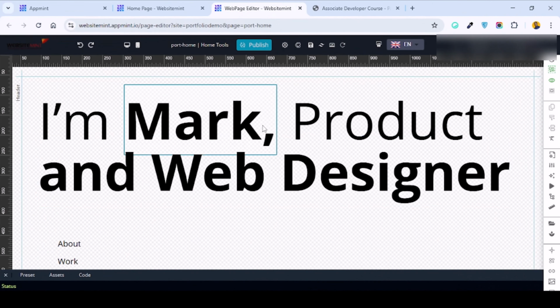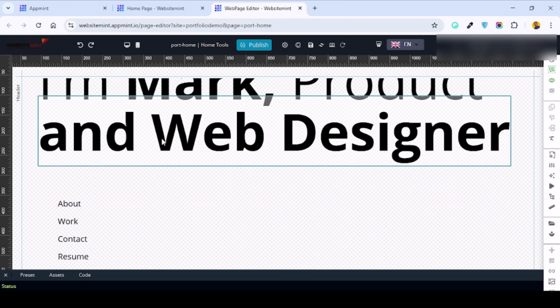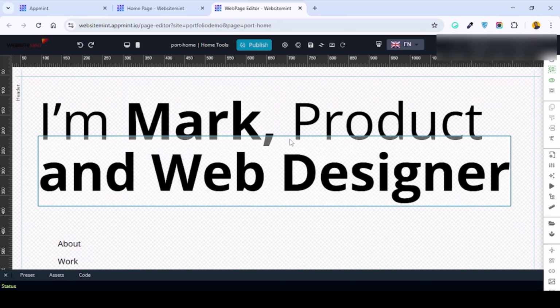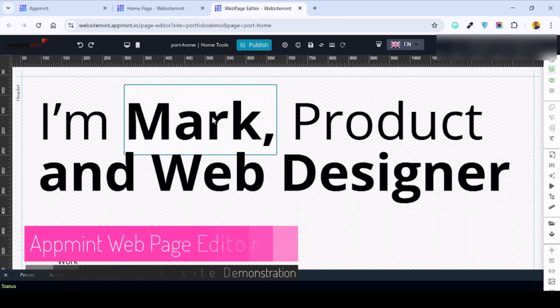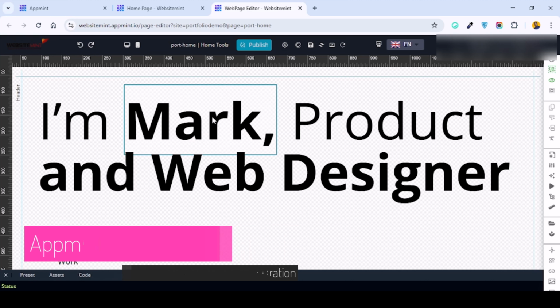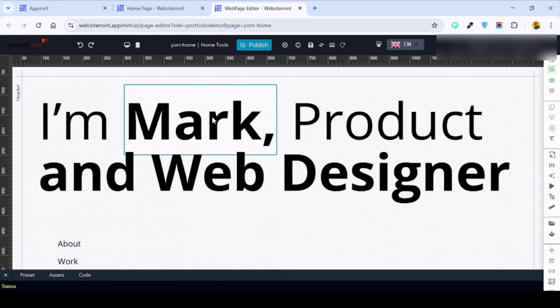So, and this is the web page editor. Here I have the web page editor for one of the projects that I'm working on, which is a portfolio for a dummy website, for a fictional character known as Mark, who is a product and web designer. In the next section we are going to be having a hands-on tutorial, so I just want to show you briefly how this part works.